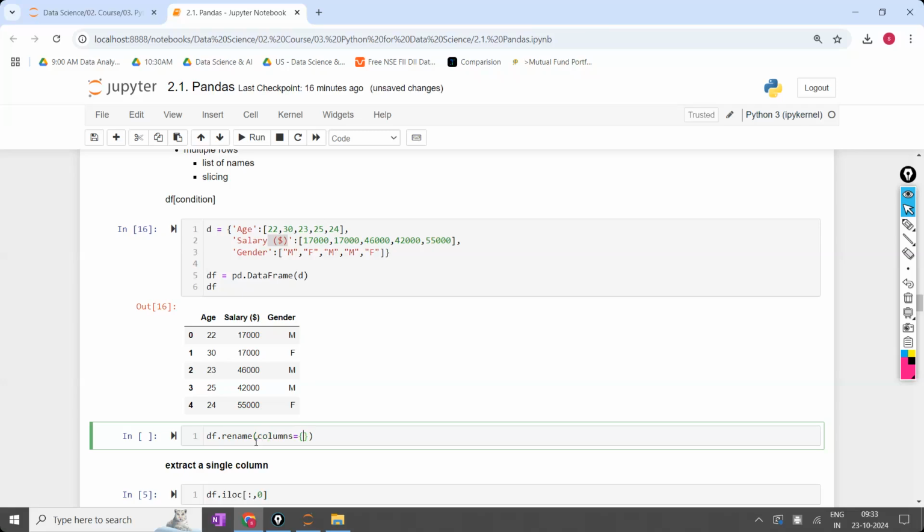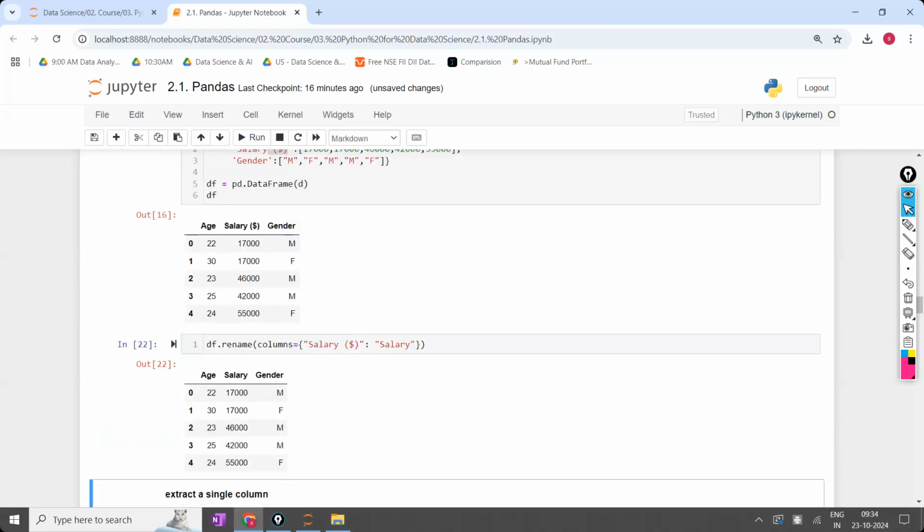And you have to write it in terms of a dictionary: the old column name along with the new column name. The old column name is salary along with the dollars, and that should be the key. The old one should be the key and the new one should be the value. Value is nothing but the new column name. Like this, it will be renamed. In the dictionary, you have to give key and value. Key should be the old column name, value should be the new column name.